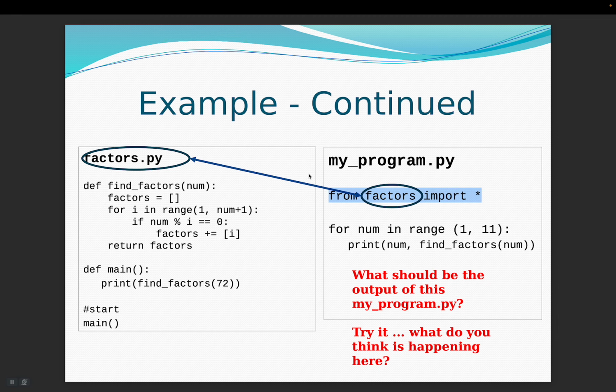What does this mean? It says from factors, so it's going to look for factors in your directory, it finds it. And then it says import star. Import star means import everything that's in that file. And so now we utilize it. We say for num in range, so we do another loop, and then we want to find the factors of the number.